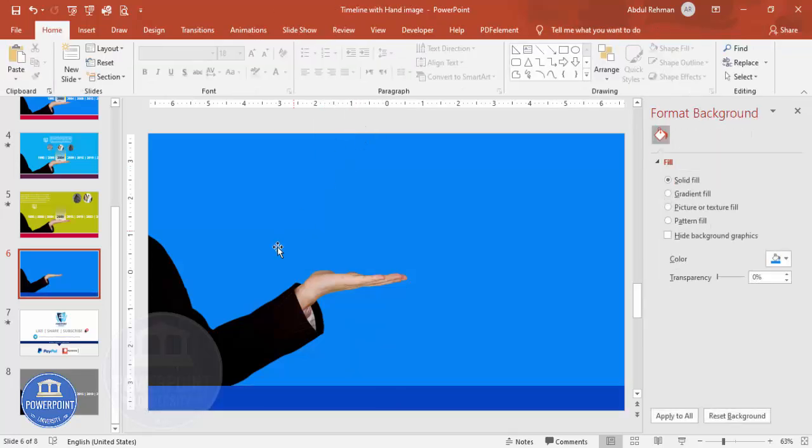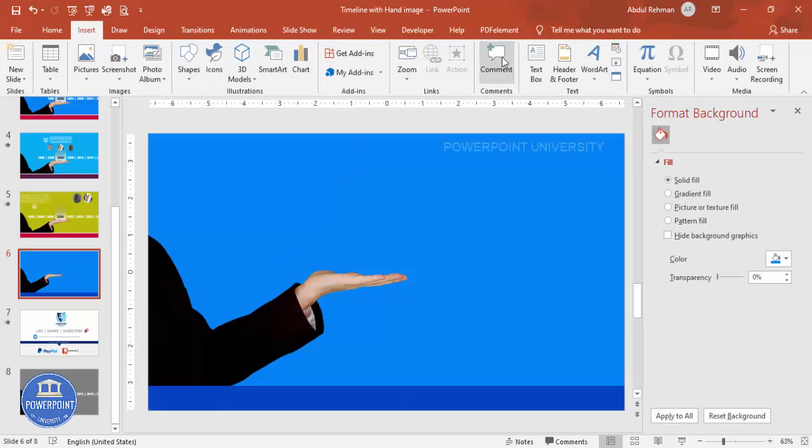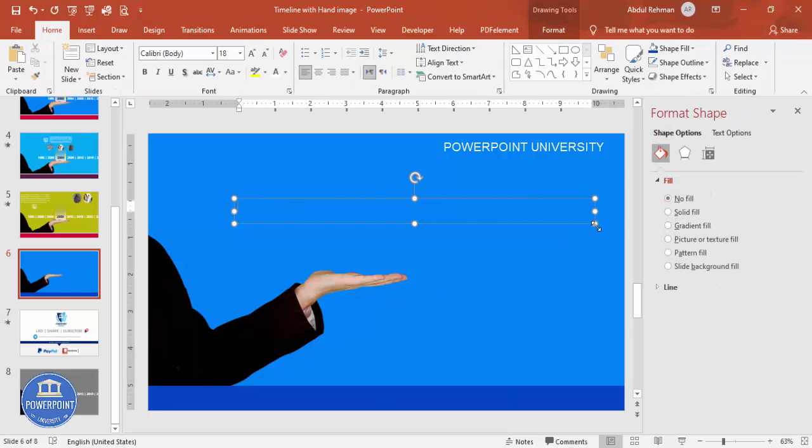And then I'm going to add the years. For that, go to Insert, Text Box. Depending on your requirement, how many years you would like to add, you can add it.